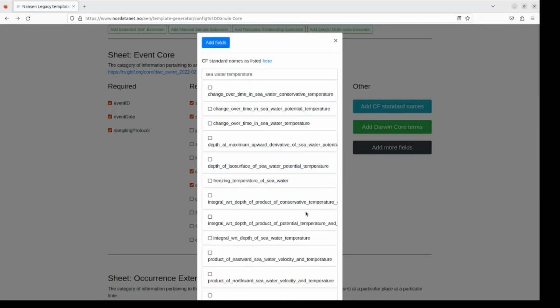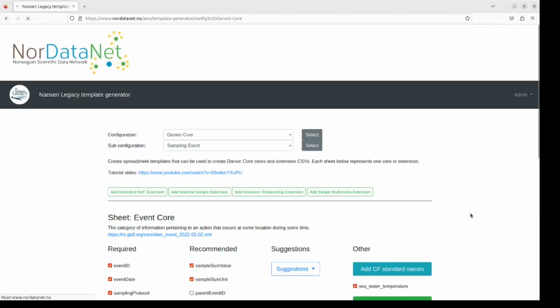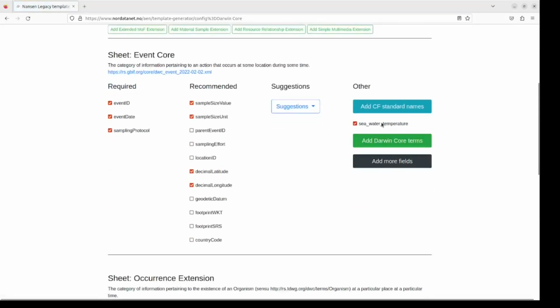And we scroll back to the top, select Add Fields, and it appears here. This term cannot be included within the event core, but many scientists prefer to record this information side by side with each event, at least when they're initially recording the data. And they can map these measurements later across to, for example, an extended measurement or facts extension, or even better, they can dump these data into a CF netCDF file.